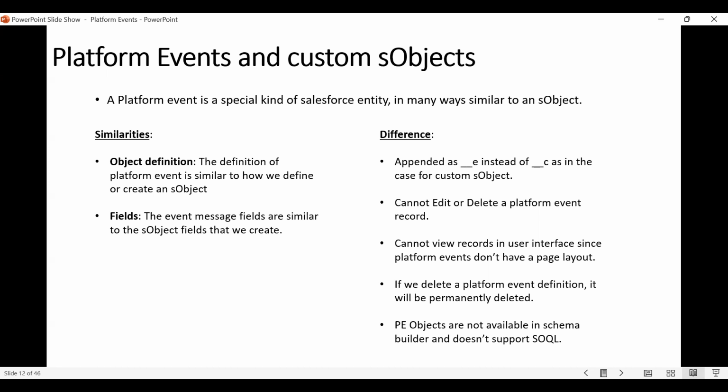We also cannot view the records of a platform event in the user interface, which means that we do not have a page layout. We cannot have a tab expose the platform event records directly on the user interface level. The PE objects, the platform event objects, are not available in Schema Builder. Neither do they support SOQL or SOSL. This is actually the most important point, that we will not be able to do an SOQL or SOSL search on the platform event records. They aren't supported on the platform event definition.